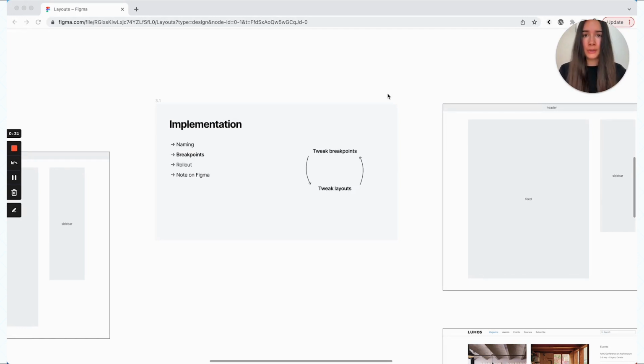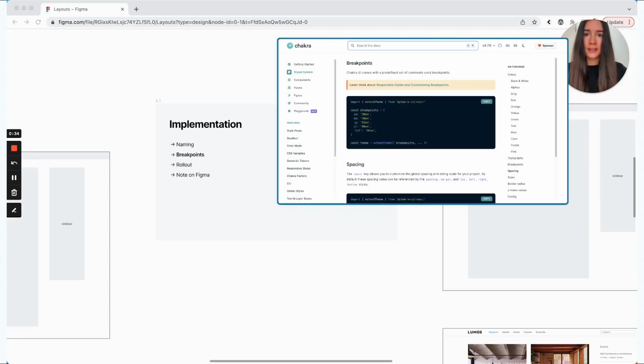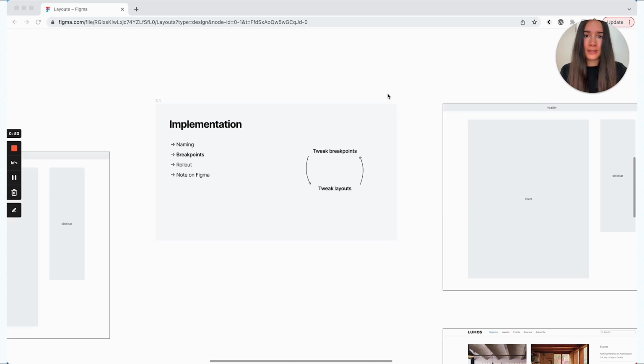If your developers are using a framework like Chakra, it already comes with default breakpoints. So the first thing that you should do is figure out what those breakpoints are. You can either ask your developers or just check the documentation and then see whether your layouts can fit into those breakpoints. And maybe they will, and that would be great because then you'll get your layouts implemented faster.